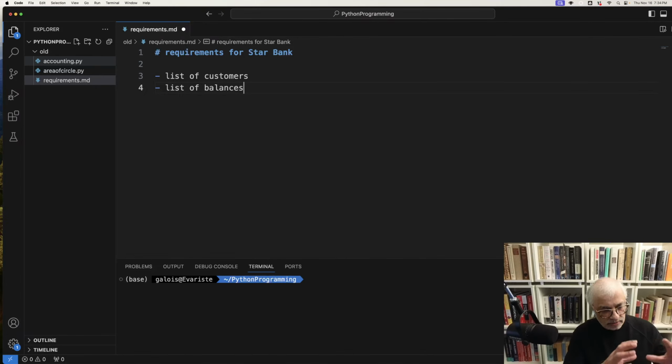So we're gonna make some simple assumptions. First, we're gonna assume, for example, that there's only one type of account. We're not gonna worry about checking account, savings account, different types of accounts. There's just one account. We get a list of customers. They open an account and they have a balance. What else do we need?